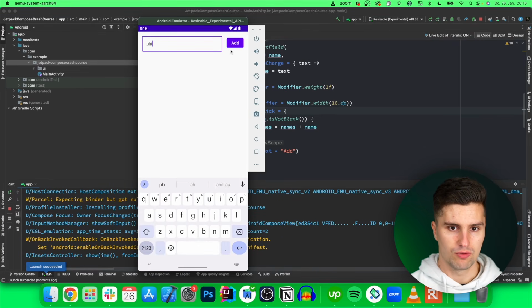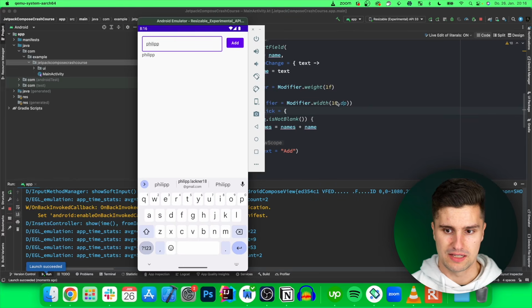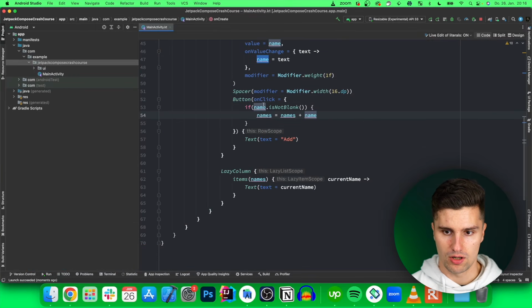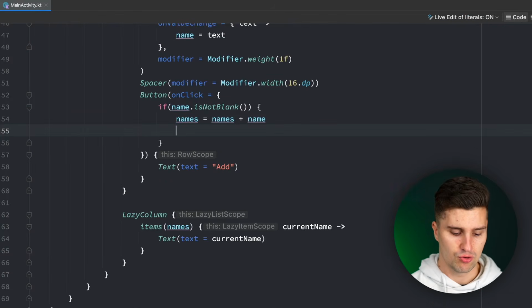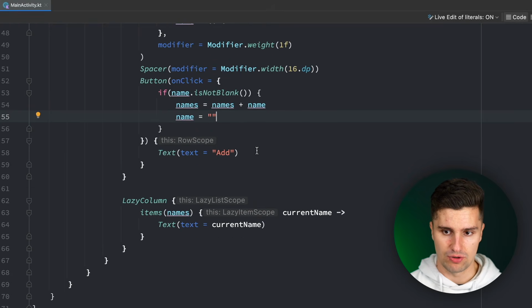But we still have the issue that if we add a name here, then it looks very cramped. So let's fix that as well. We first of all want to go in here in our on-click listener for a button, and we want to reset the name to an empty string after we clicked it. So we just say that our text field is empty again after we clicked our button.